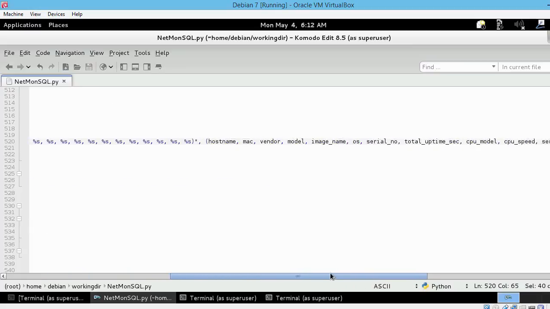Let's see it. So this one over here. Values that are associated with all the %s format operators in the command. So all the % operators right here. When the command is sent and applied in the database using the SQL cursor object, the values in the second argument, so hostname, MAC, vendor, and so on, are mapped to the format operators and the command is sent as a whole.